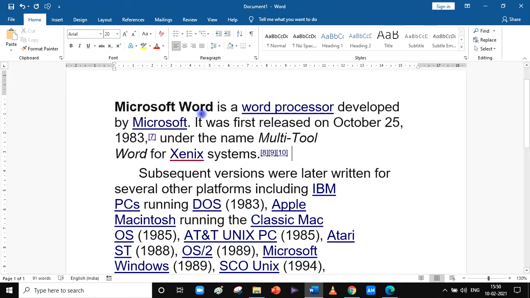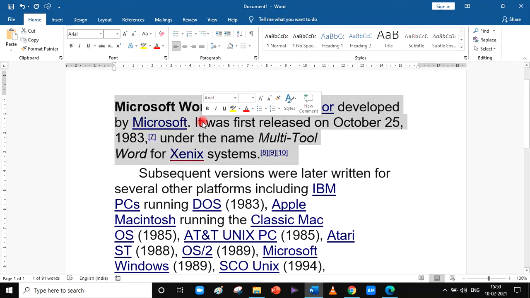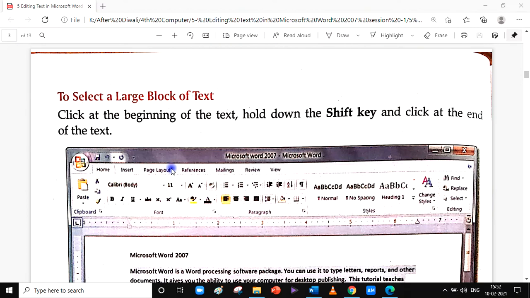Let me do it one more time. Click, click, click. 3 times I need to click and my whole paragraph gets selected. Now let's move forward. After selecting the paragraph, we will select even more text compared to our paragraph. Now how to do it?